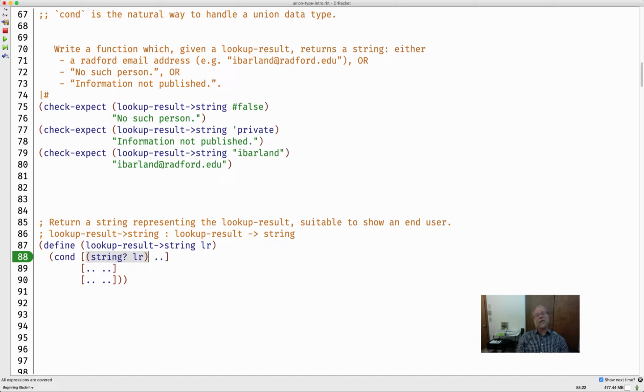Hey, LR, are you a string? If you are a string, I already know. So remember, look at the signature here. I'm given a lookup result. If you give me a string, you have to be a username. By the way, if I'd written the function username question mark, that would be a really good thing to use here, but I don't need it. If I know I'm given a lookup result and it's a string, well, it has to be a username. So I don't need to check, hey, are you 14 characters at most and all that stuff.